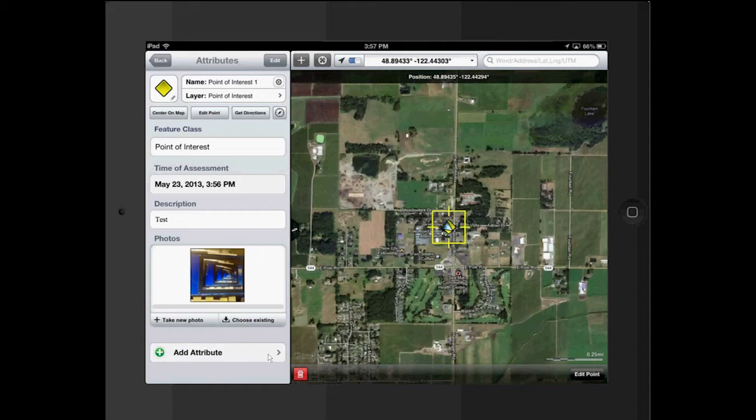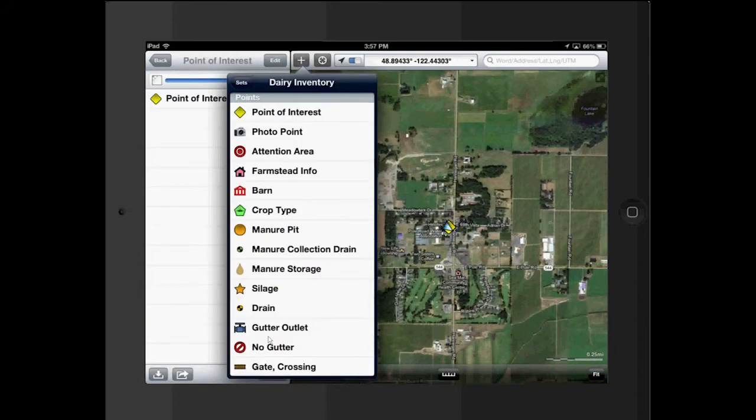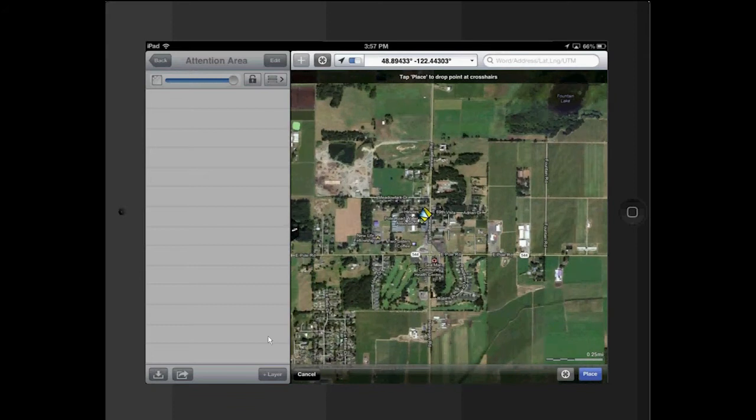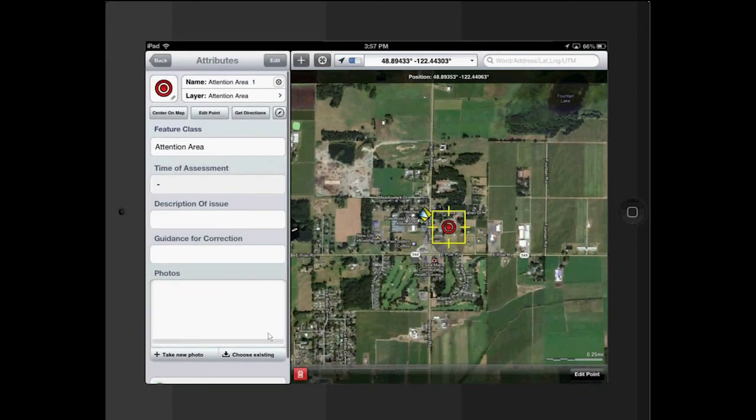I can do that, and I'll show you that in a minute. So if I want to add another point, if I want to do an attention area again, I can do that via GPS, or I can place it at will, and again it's going to post up all the things that I want to add in here.